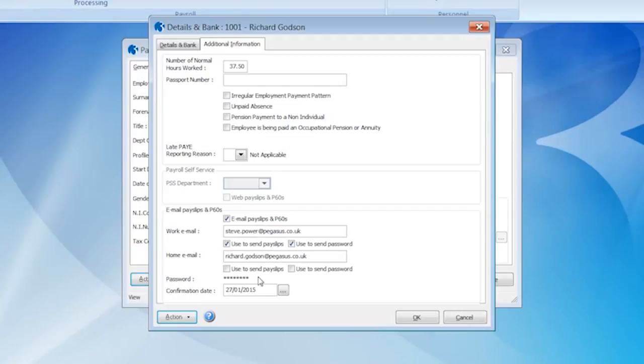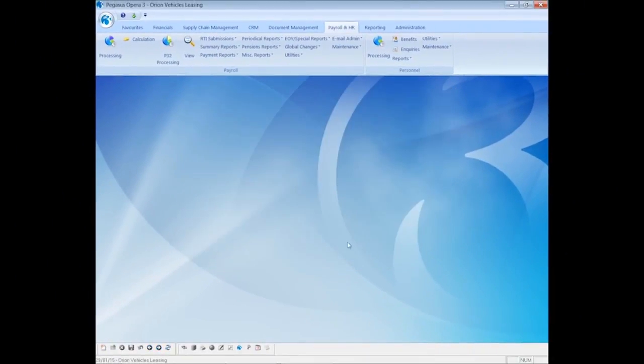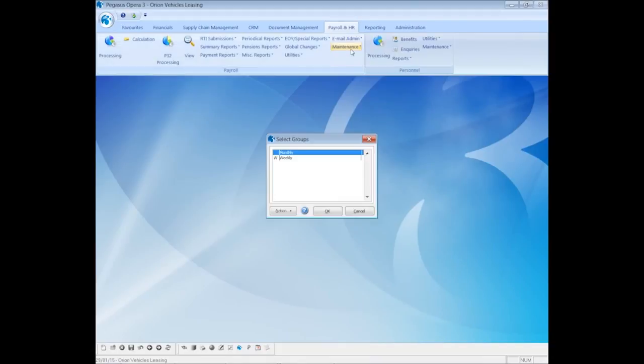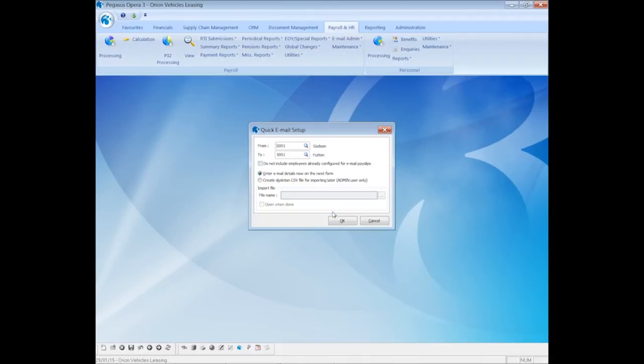Now, this sort of process might be okay for setting up your employee email addresses and passwords if you have, say, a dozen people in the company. However, if you have, say, 250 employees in your organization, then this could be quite a task. So, what have we done to help you start sending email payslips? If we go back to the Email Admin, you can see the first option on here is Quick Email Setup.